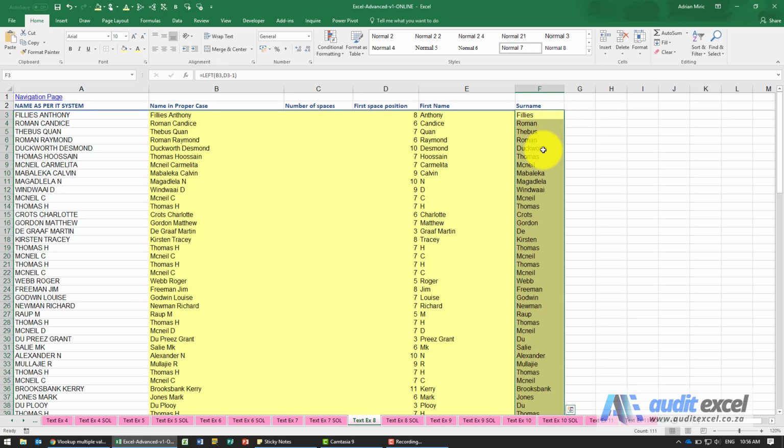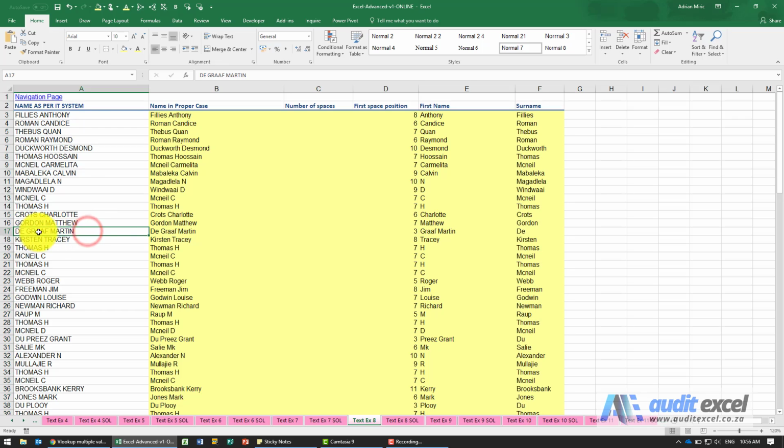So that's fine. But we do know that there's some situations like this where there's a double barrel. And depending on how the person's name's set up, it may actually be part of the first name or the surname. And there's no real clever way of doing it. Unfortunately, you're going to have to look at it. But how do we find all the names that have this double barrel?